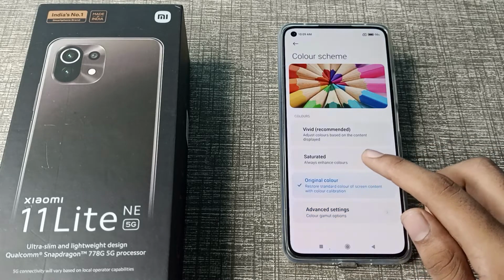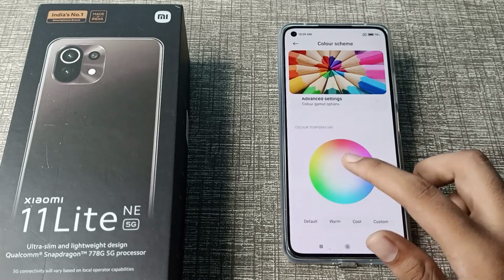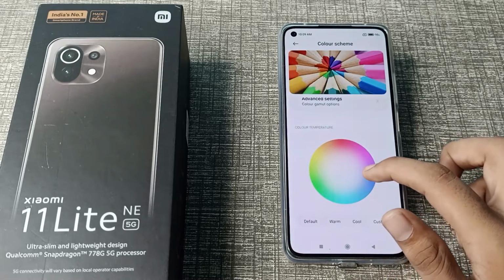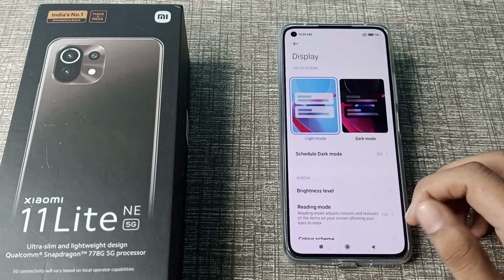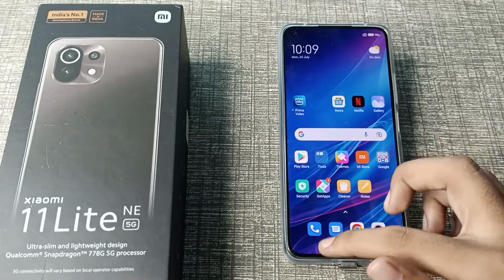You can see this regular color, standard, and vivid. And you can adjust the color temperature from here like that. So let's come back. You can change your screen color mode like that.